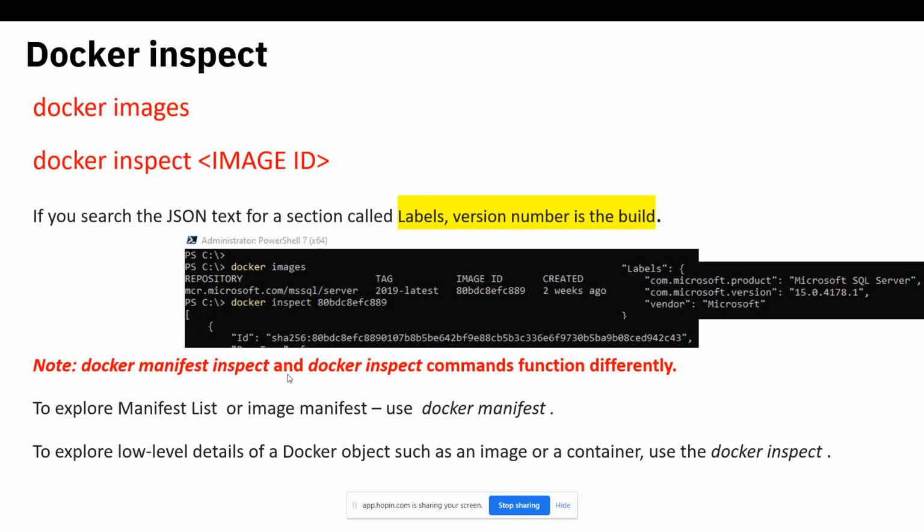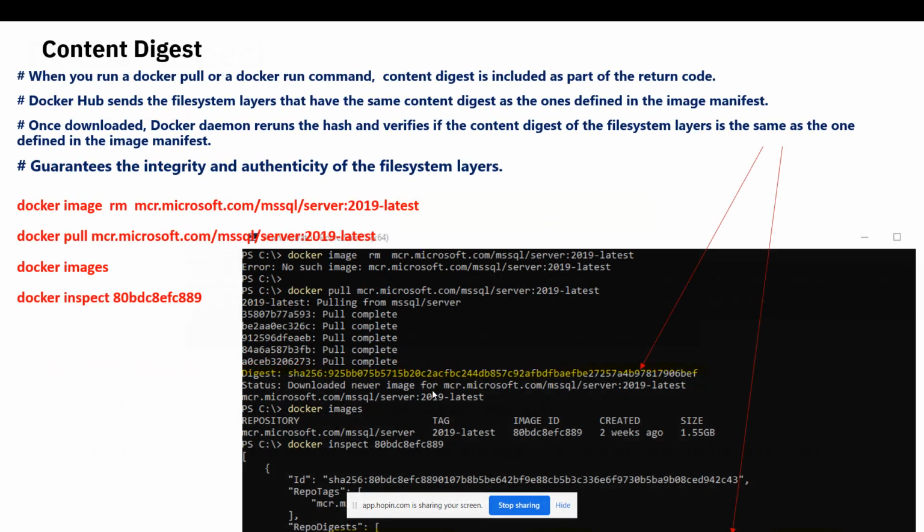So docker manifest inspect and docker inspect function differently. If you want to explore the manifest list, which we'll see later, or the image manifest, we should use docker manifest. To explore lower level details of Docker objects, such as an image or container, we should use docker inspect, like here, to check the version of SQL Server.